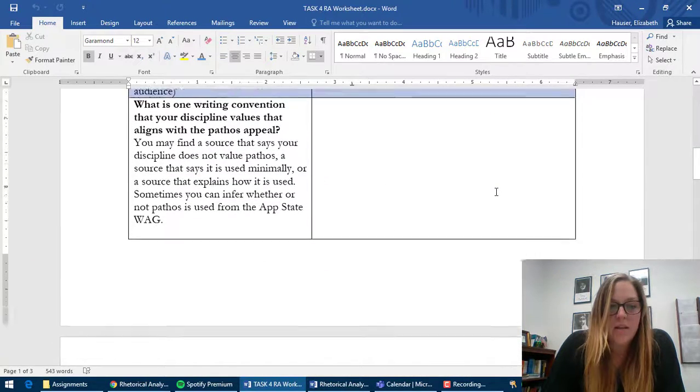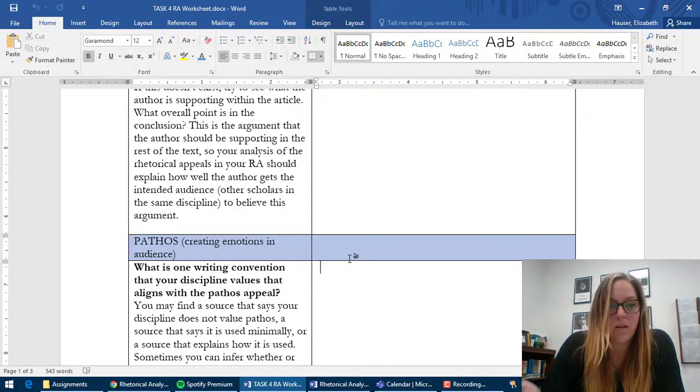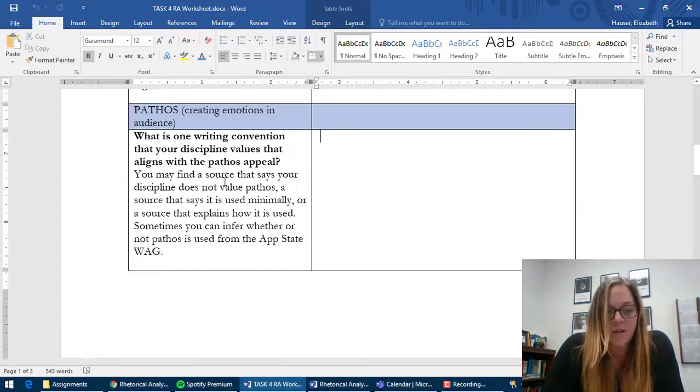Moving down a bit, the blue background marks a new rhetorical appeal section. In each rhetorical appeal section, you have to do at the very least two things. First one is tell me a writing convention. Second one is give me an example. I may ask for additional things in other rhetorical appeal sections.